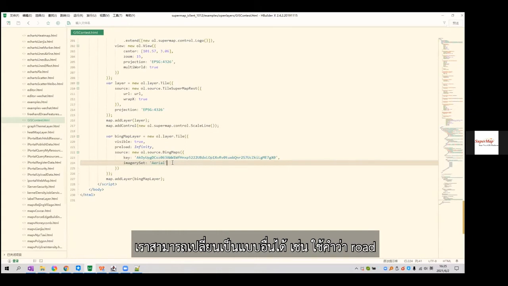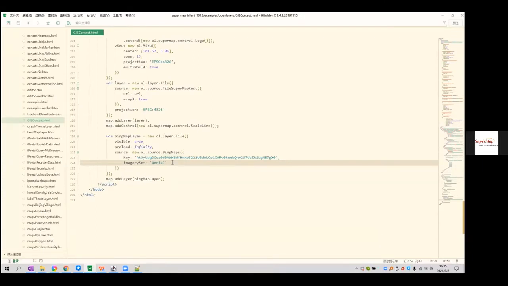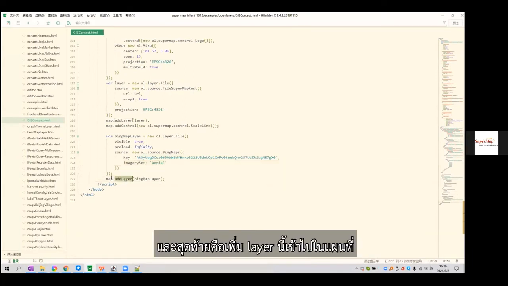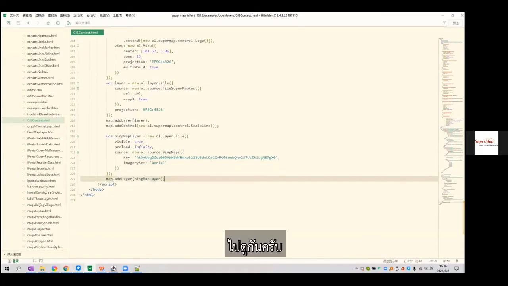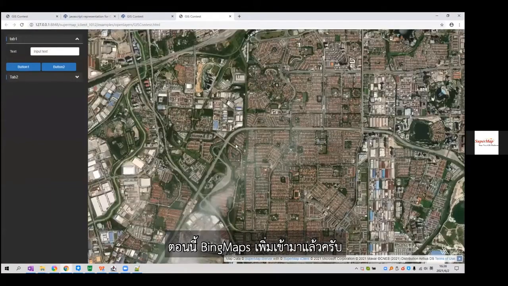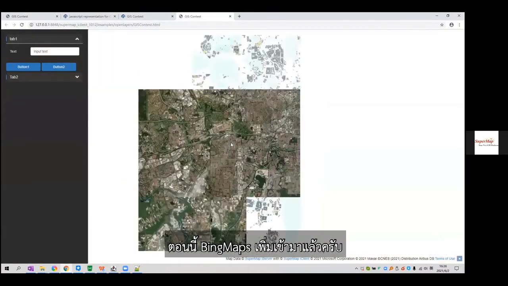But we can also switch it to, like, road. I think the parameter is Road from Bing Maps. But we already have the vector, so we just need the satellite image. And it's the same, we need to add this layer to the map. And let's take a look. Yeah, now we can see there is already the Bing map.